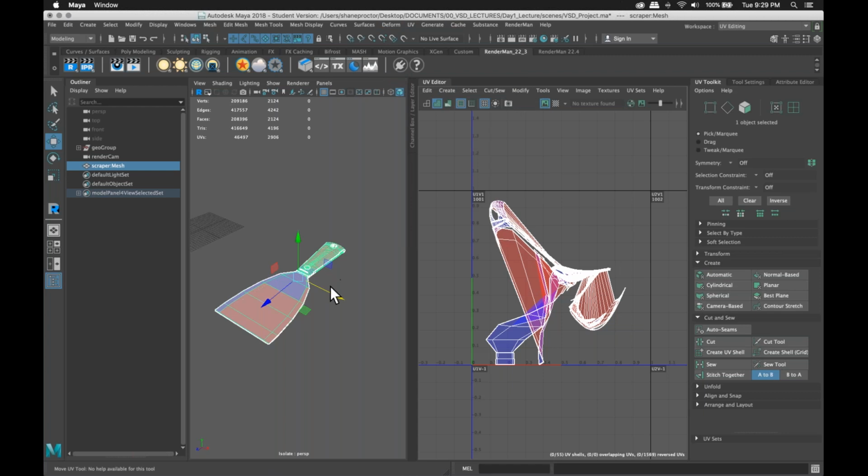So I'm just going to have this selected in object mode, and I'm just going to click create planar map. I'm going to go to the options real quick. Now, as far as which mapping type, I usually use either automatic, camera, or planar. I'm not a fan of cylindrical or spherical, but they do serve their purpose every now and then.